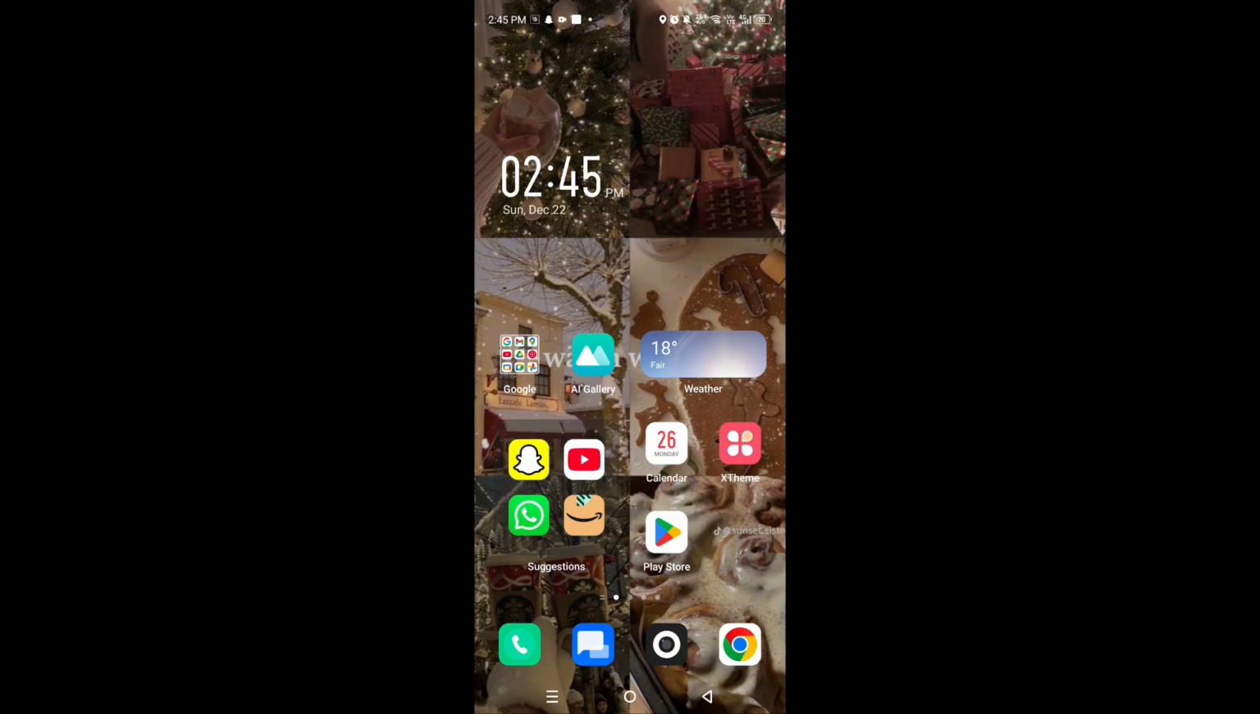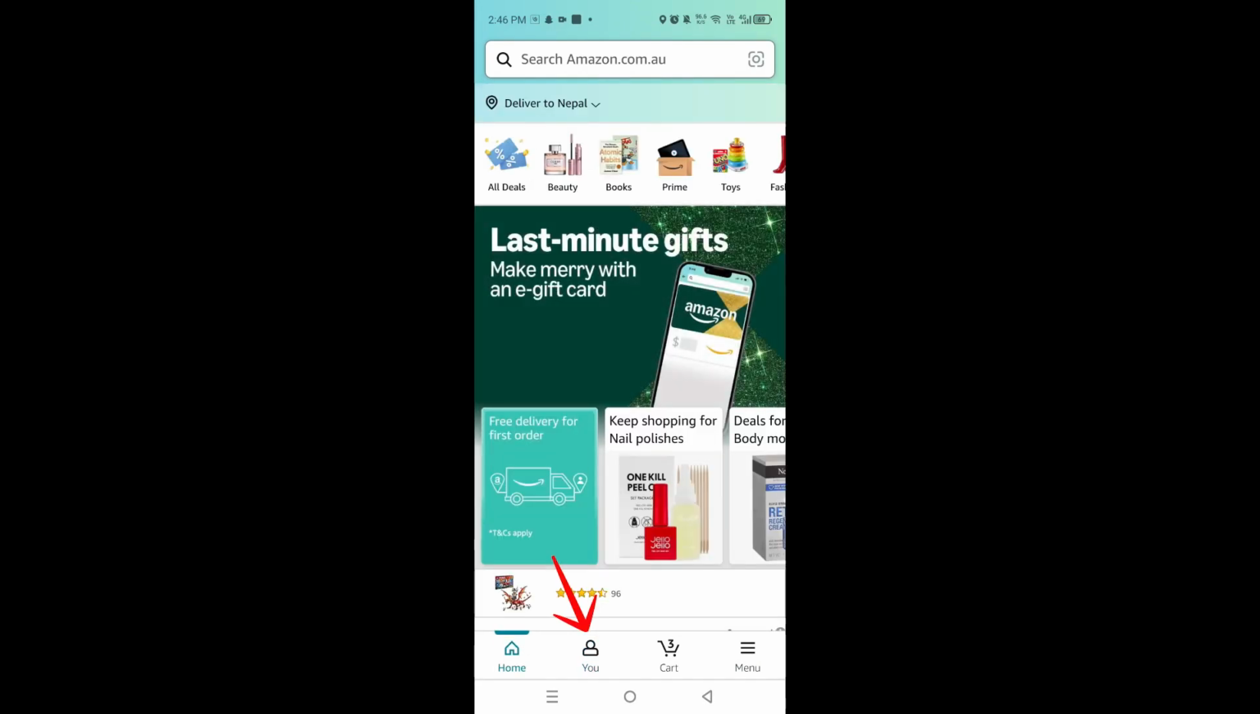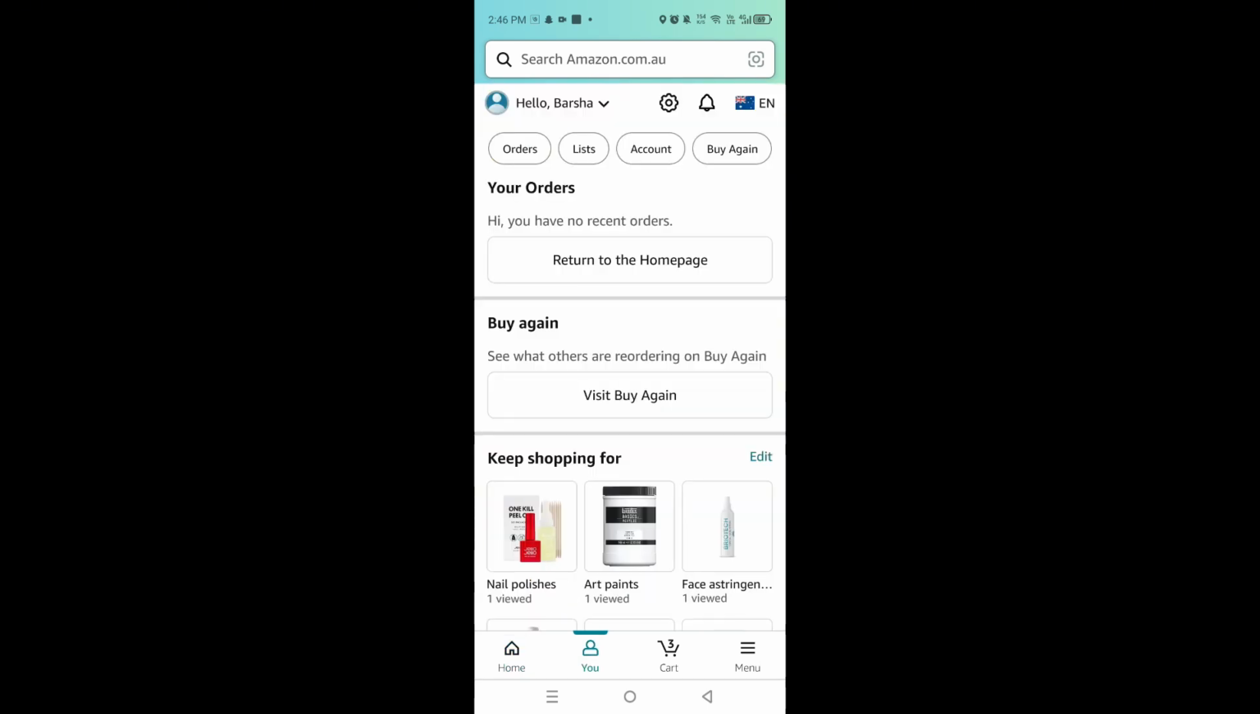Let's jump right in. First, open up the Amazon app on your phone. Make sure you are logged into your account where the bank account is saved. Tap on your personal info option. Here you will see a gear icon. Press on it to open your settings option.